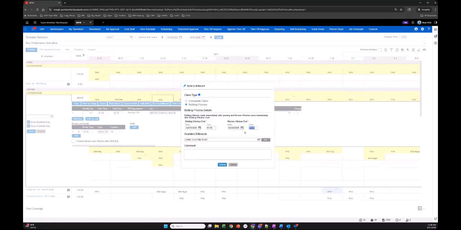When they bid on the shift, it's going to say your bid has been placed. This is not your shift until you receive a notification that you have been awarded this shift. And so when the window closes and no decision has been made, no one gets this shift.